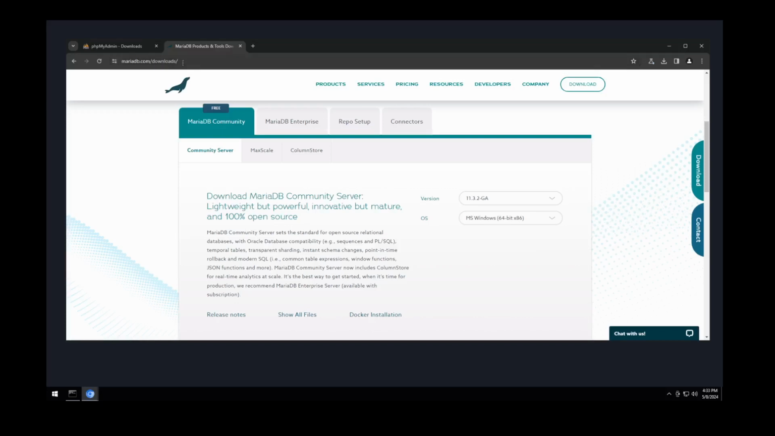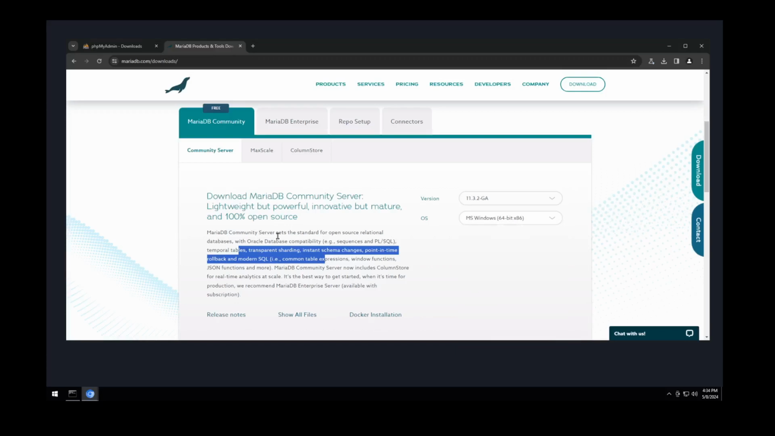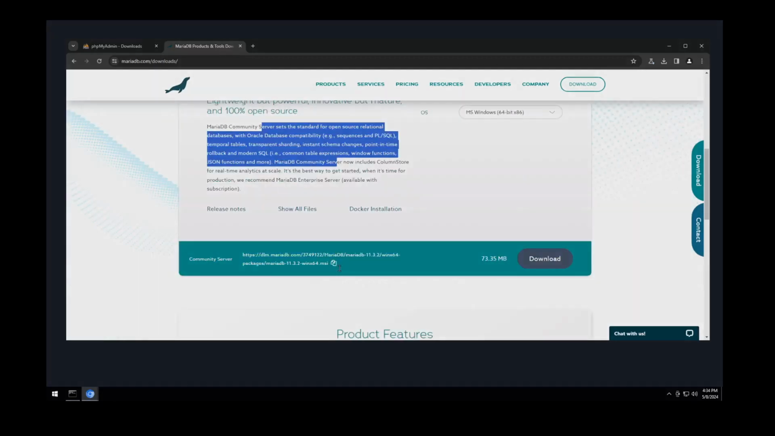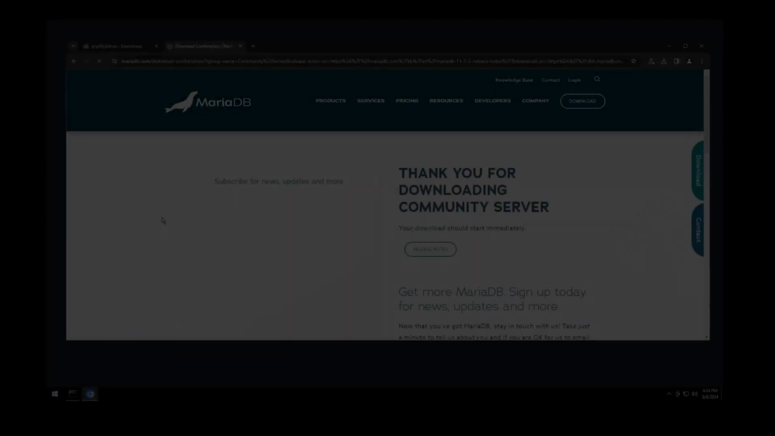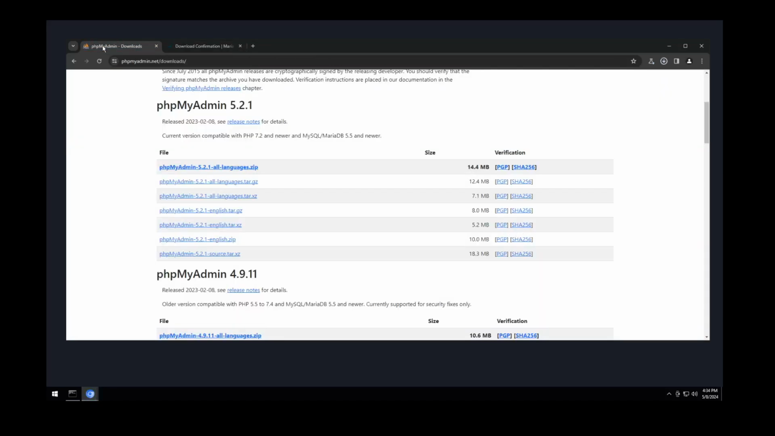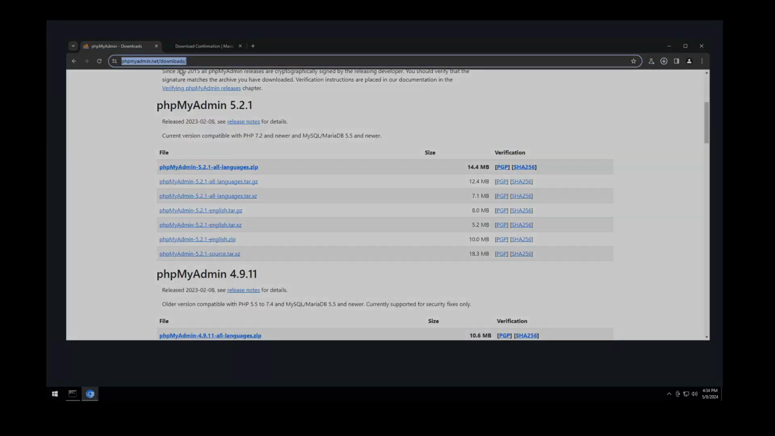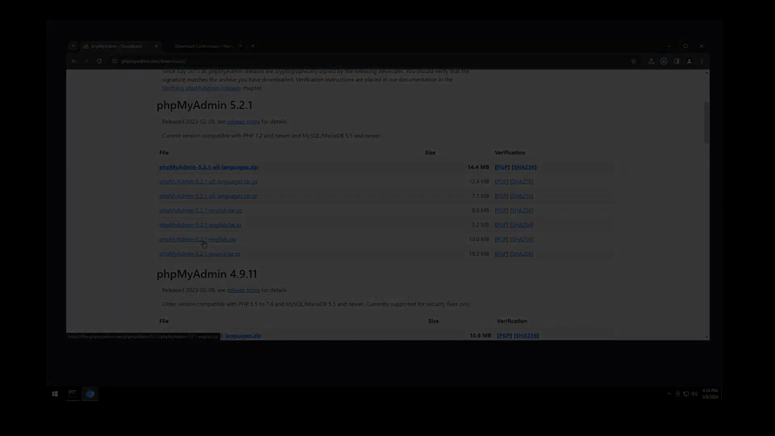I ended up at the downloads page. And right here, I searched for Windows, which wasn't there. So I picked MS Windows. I'm scrolling down a bit. And I click on download. And while that downloads, I'm going to phpMyAdmin. I ended up at their downloads page. This time I'm going to pick English only.